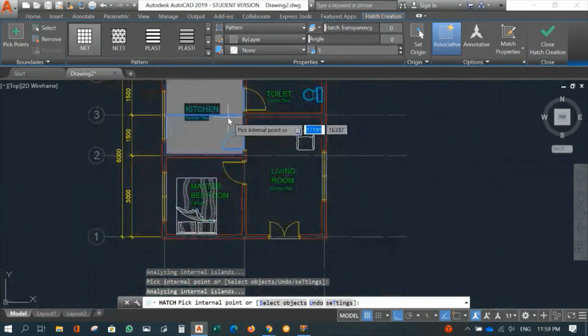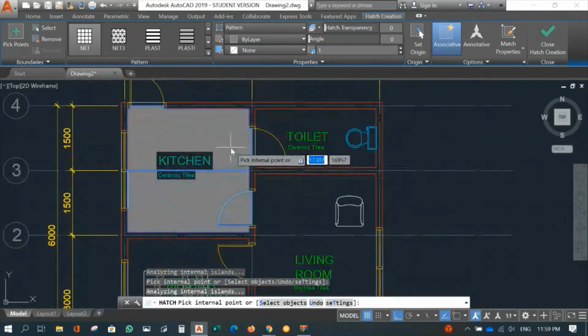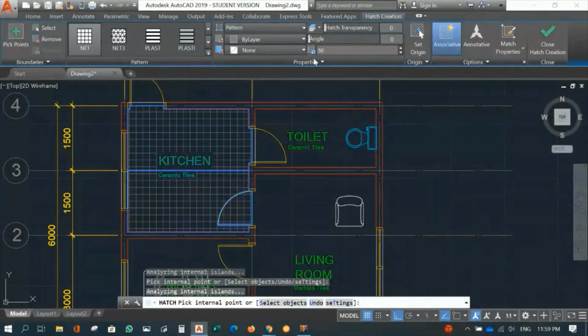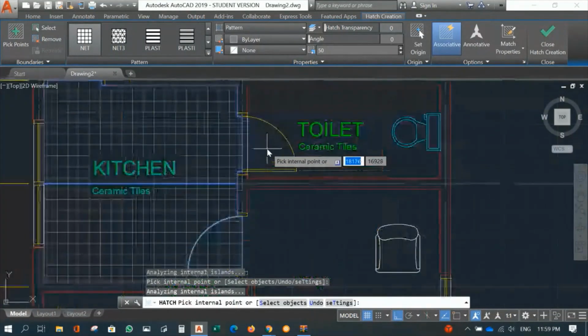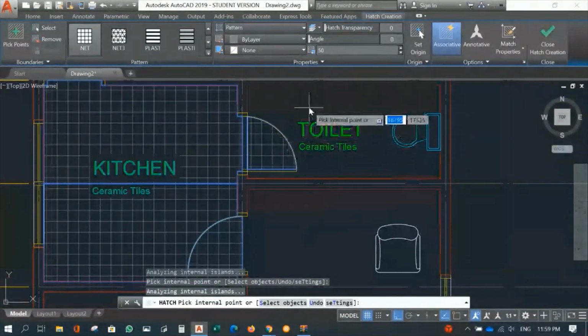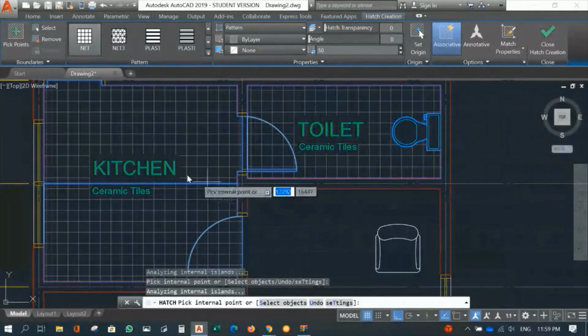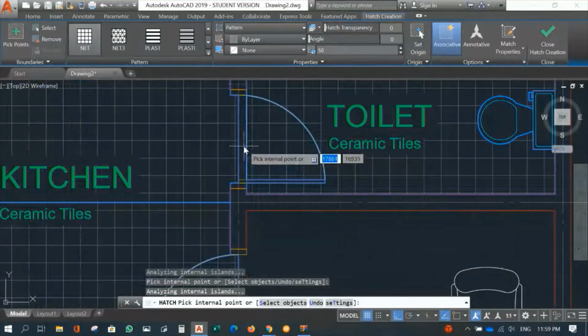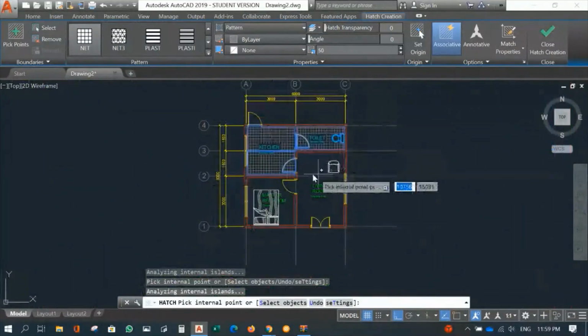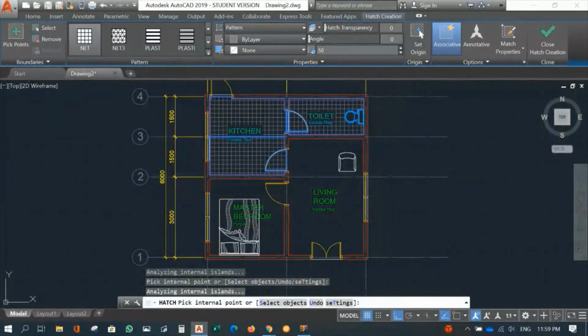All right. So as you can see, the scale of the tile here is too small. So try make it to 50 and enter. All right. And you can apply the same tile here as well. Once you have done, close hatch creation.